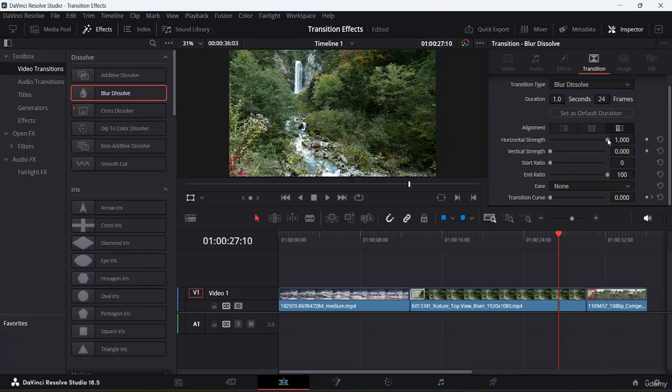I can also select the horizontal strength of my blur, and the vertical strength of my blur. I can select the start ratio, meaning when I want to basically start it, and I also want to select the end ratio.